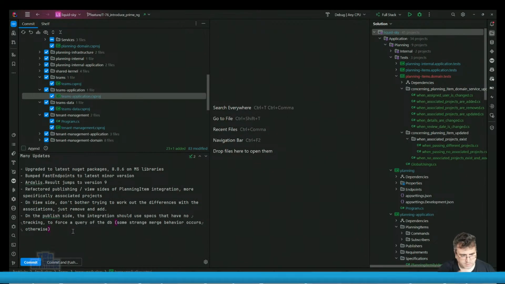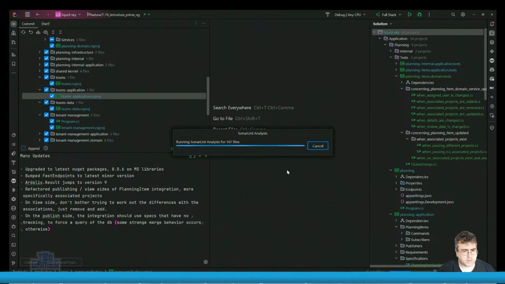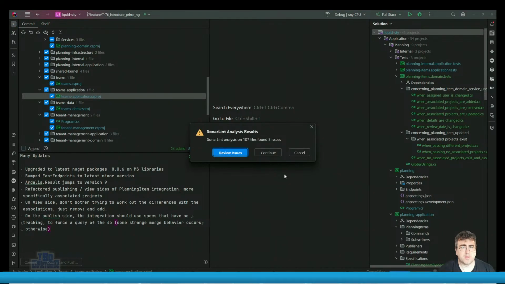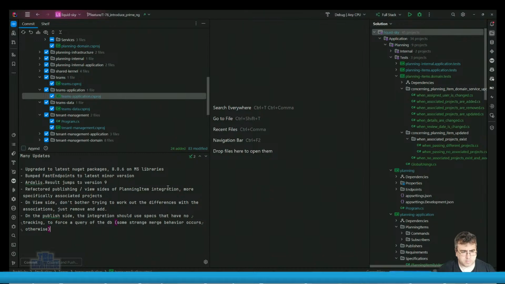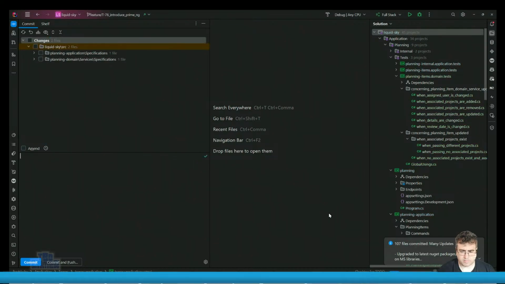So let's start again as committed and merged. And then we're going to move forward with this because this is way too long on the outside. Both sides of the integration should have specs and tracking. Okay, this is just going to be one massive commit. This isn't something I should be doing this way. I need to be cleaning things up.